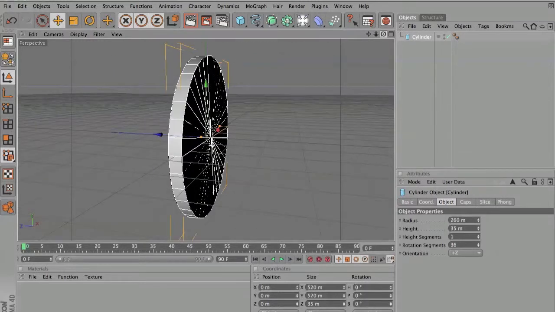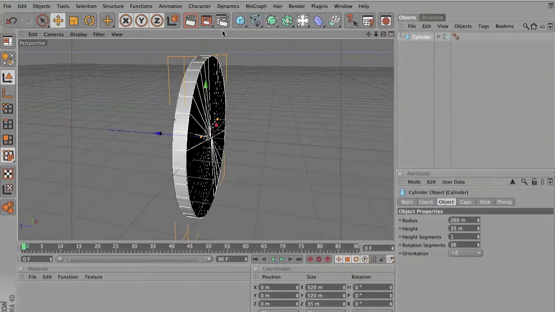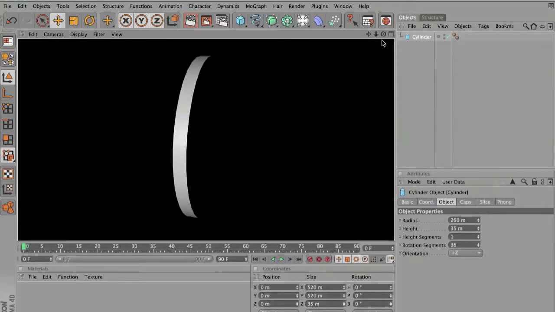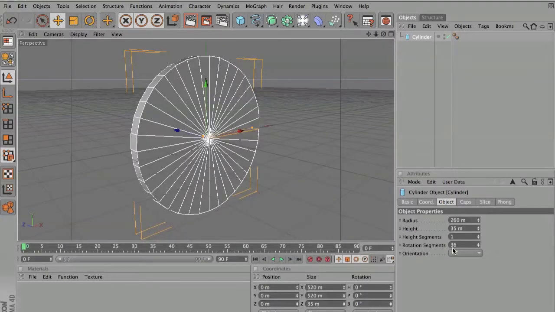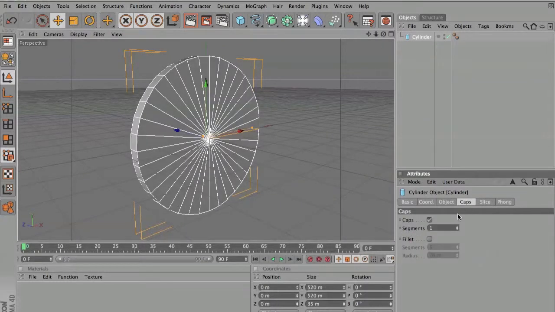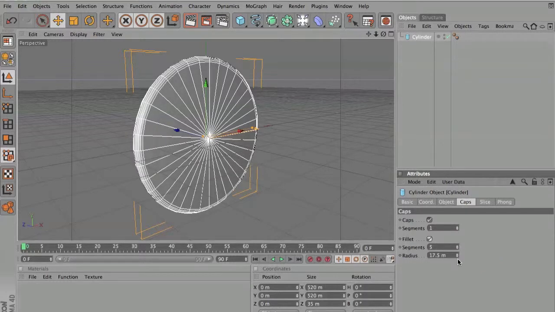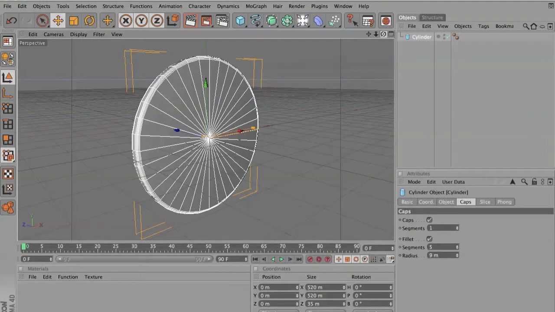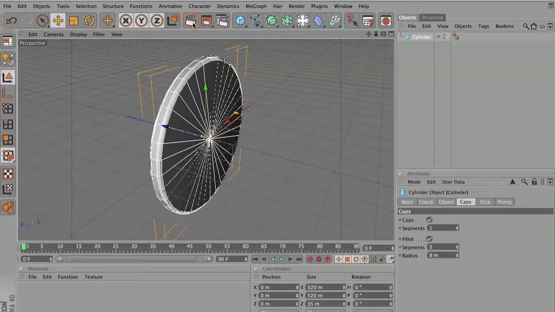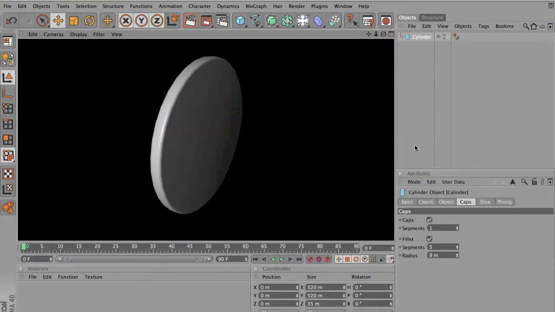Now I had a beveled edge instead of it being sharp like that. You can keep it sharp if you want, but I don't really like it, so come along to caps and click fillet cap and just bring down the radius a little bit. You don't want it perfectly rounded. You just want it a little bit like that so it looks nice.